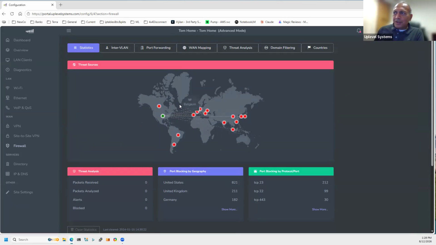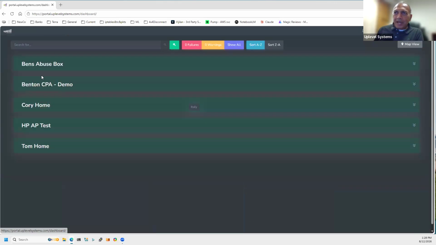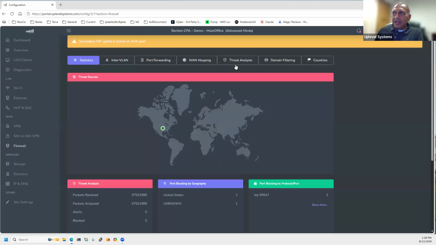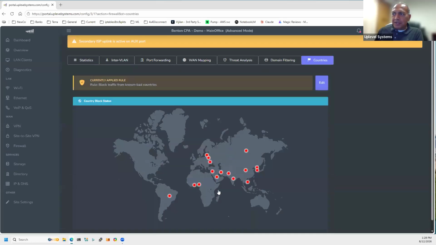So these are all the different countries from which threats have been received at my house, for example. Anyway, going back to this thing over here. So we have that. And then if you go to country blocking, we try to do the same thing.